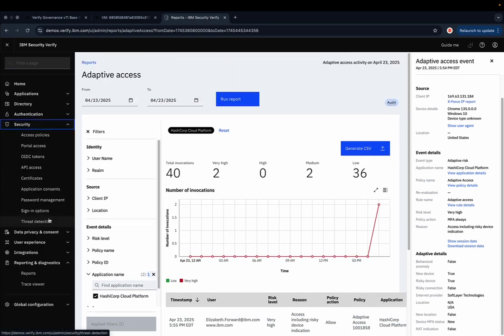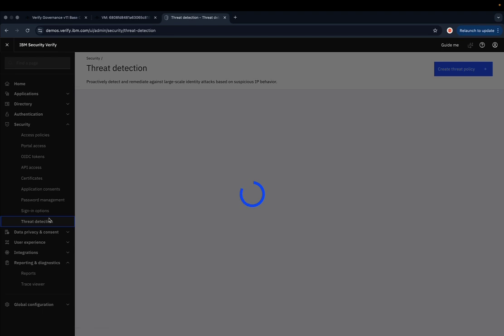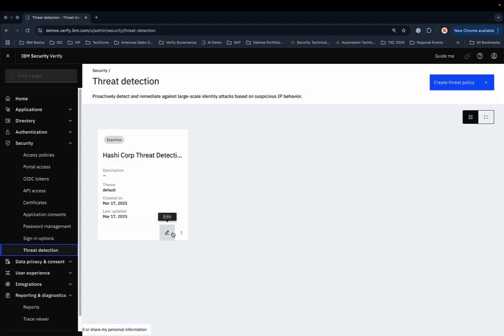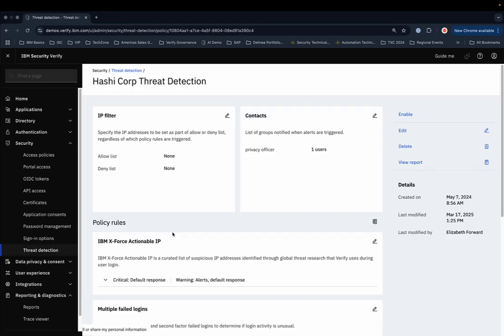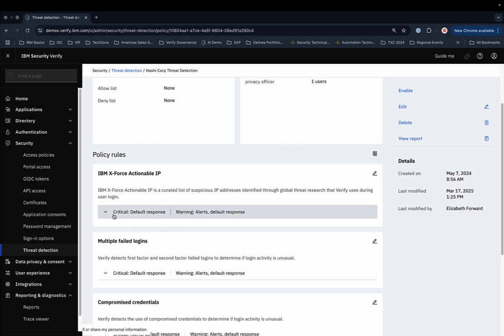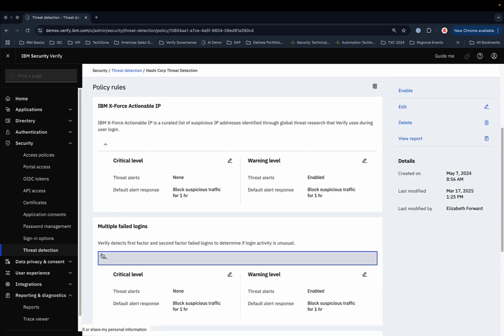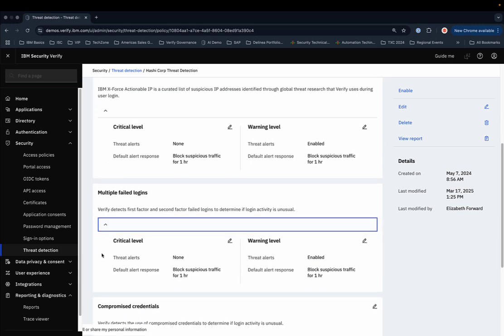The last feature I want to talk to you about is our threat detection feature. So this is looking beyond just the characteristics of the login experience and looking at tenant level threats. So for example, when we see a series of risky IPs trying to access multiple accounts, we can block specific suspicious traffic for that entire IP range, as well as when we see things like multiple failed authentications.